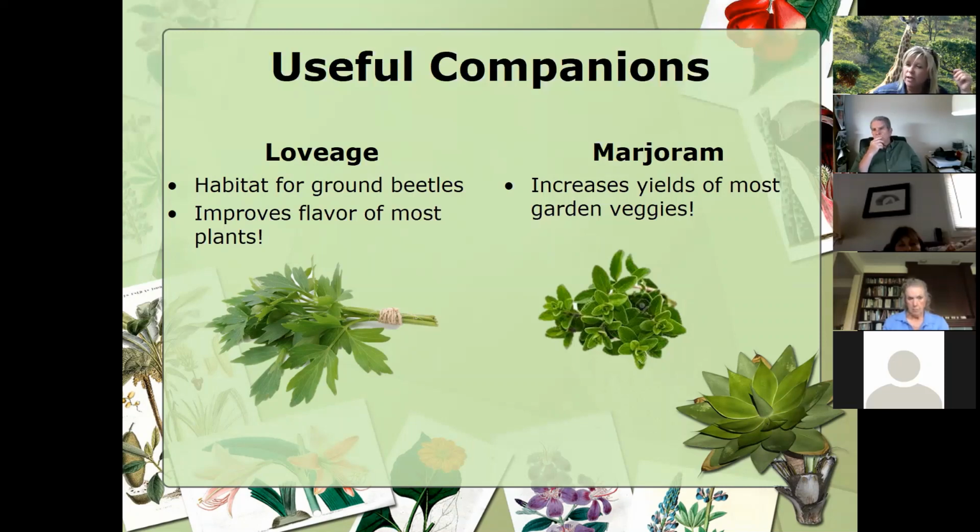But again, we do have some good beneficial beetles. Beetles are one of those larger populations of species, like literally hundreds of thousands of species of beetles in the world. But those ground beetles are going to help eat a lot of other insect pests. So we really want to encourage higher populations of those.